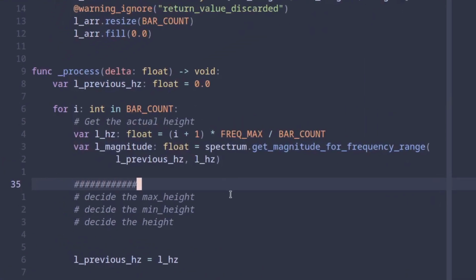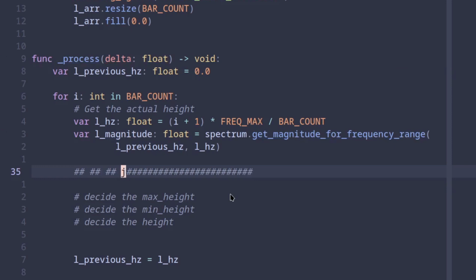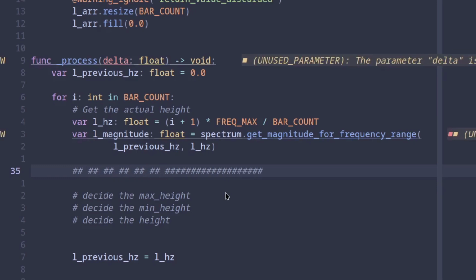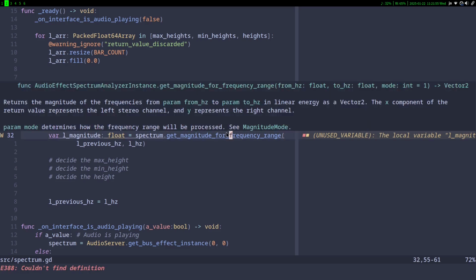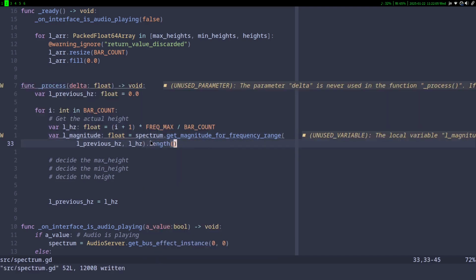So if this is our audio data that we got from the spectrum, we basically divide this into the amounts that we need for every bar. So every bar will be the same length. I guess we could create this array beforehand, so we don't need to calculate the hertz offset the entire time. But yeah, this actually returns a vector 2, but we only need the length. And this should do it.